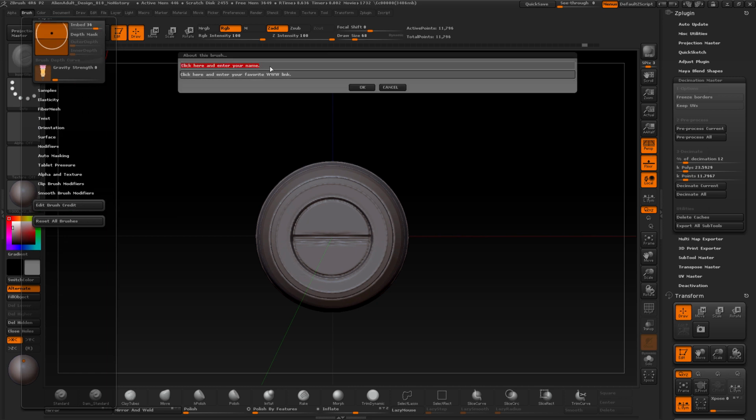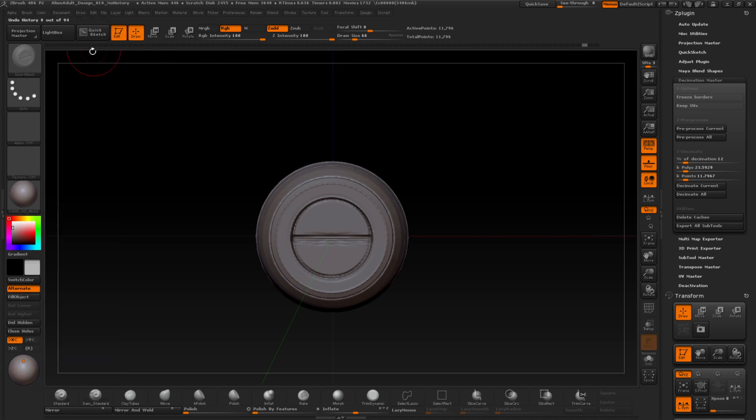So you could put your name here if you wanted, like this. And then you could also even give a link to your website or something like that. Just like that. And that way, if you give this brush away or whatever, anybody can always find you as an artist and everything.